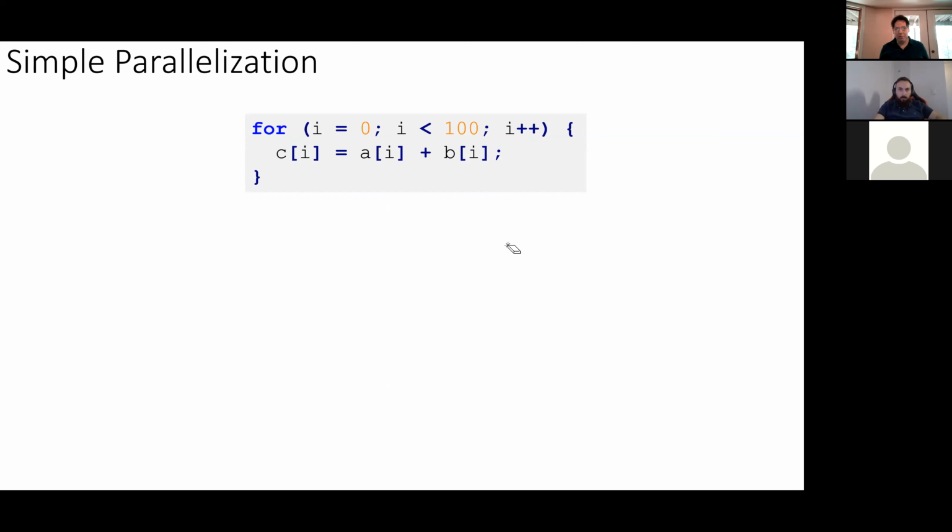across multiple threads. Okay, so let's say I've got a problem where I want to go from 0 to 100 and just take two arrays that each have 100 entries, A and B, add them together and store them in a third array, C, which also has 100 entries. So very simple vector addition.